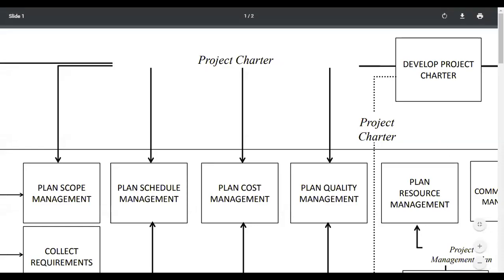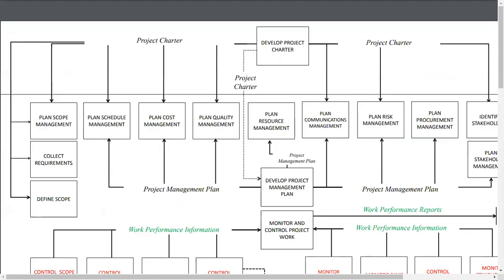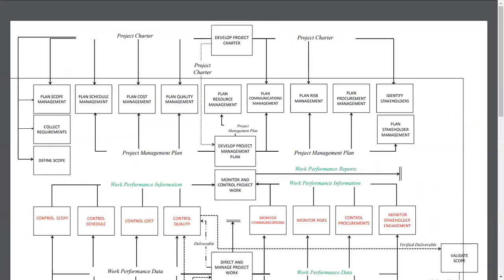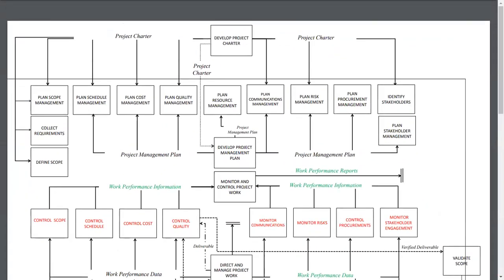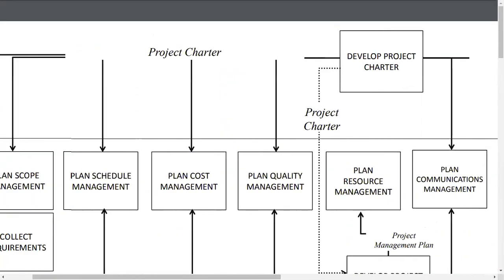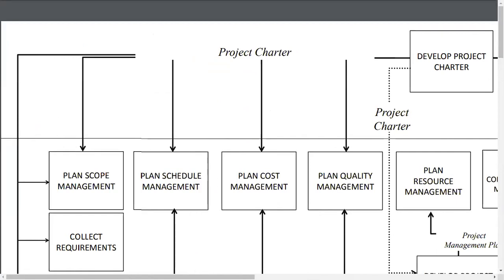Big picture views when you study for the PMP exam is absolutely critical. It's not enough to go through everything piecemeal and not be able to put it together. So I'm showing you this image because I want you to begin to sensitize yourself to the big picture view of project management in the PMBOK guide. It is absolutely invaluable. Let's take a look at a few of these interrelationships here.